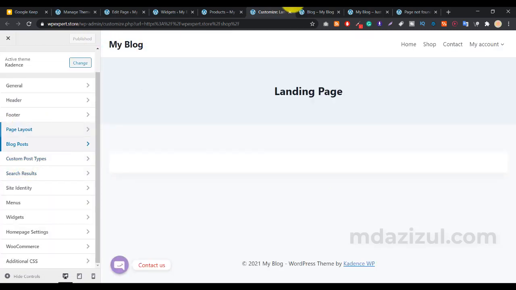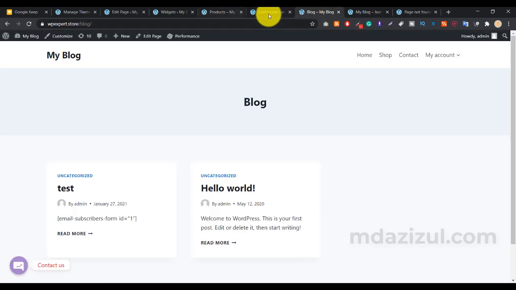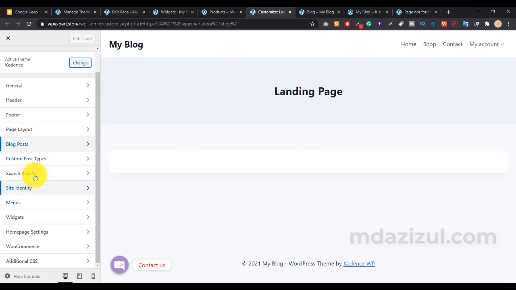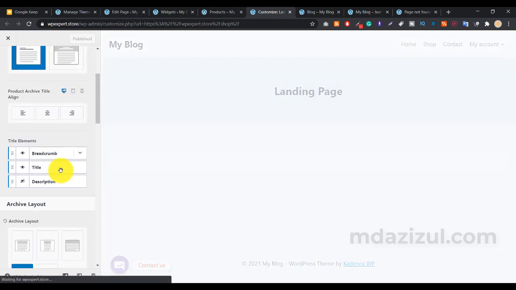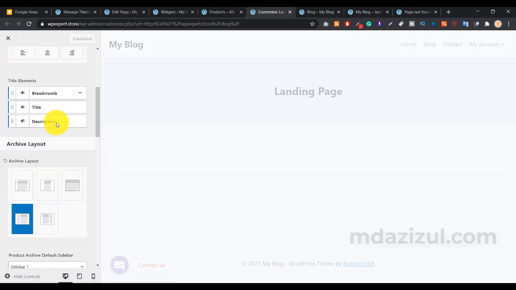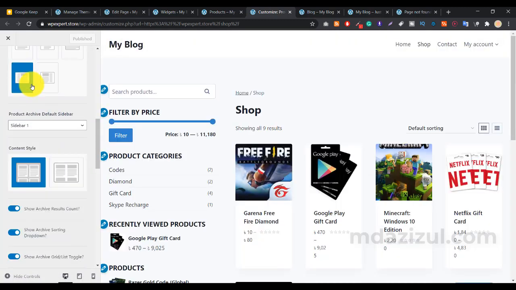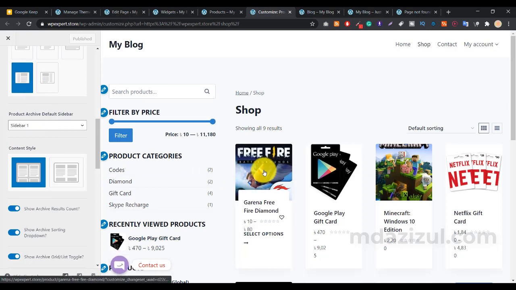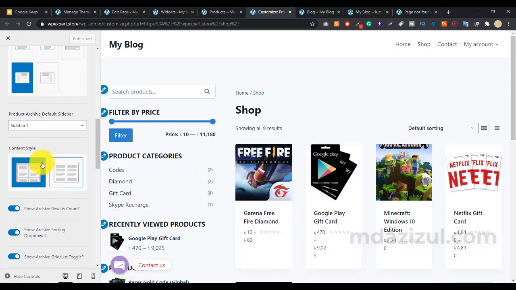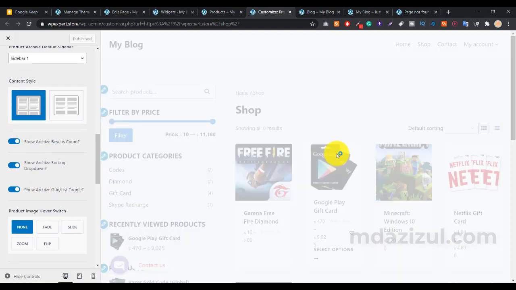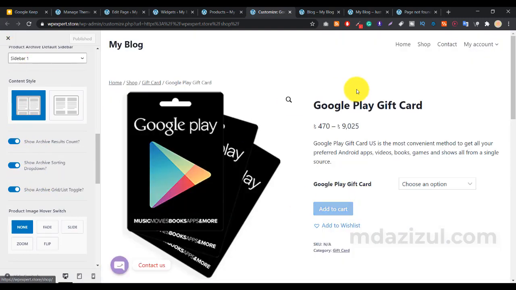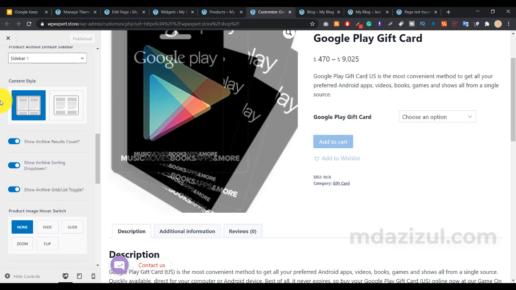So now let's go to our product page, the single product page. To add a sidebar to your single product page, go to WooCommerce, and here Product Catalog, just go here. This is the product catalog, and here you can add another sidebar. Okay, so let's click here, and also as you can see, the content layout is showing here. If you want to hide anything else, you can hide it from here. Let's open a new product here. All right, so now it's looking perfect.